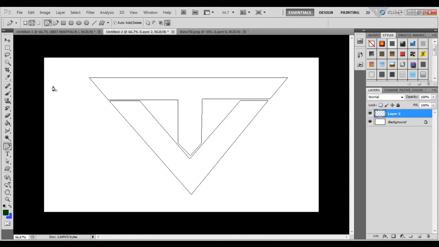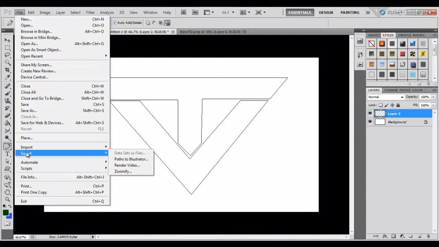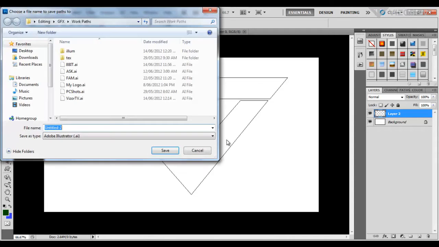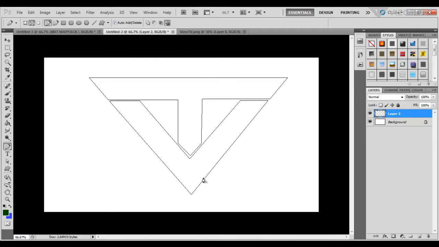So now you've got your pen tooled image. What you want to do is you want to go File, Export, Paths to Illustrator. Now make sure the paths is set to work path, not document bounds, because that's what works with Cinema4D. Now I've already got one saved, so I'm just going to save over that and name it whatever you want. Just make sure you can find it.